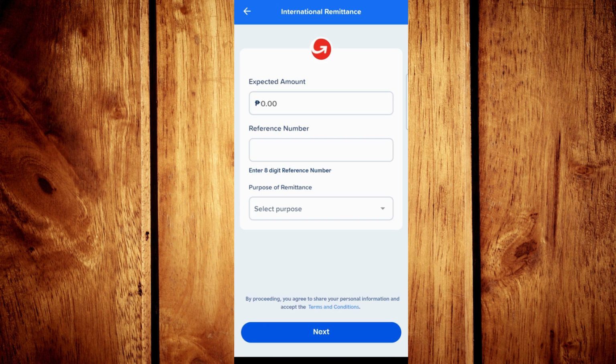Follow the prompts on your screen to review your details and confirm the transaction. You may be asked to verify via a one-time PIN or confirm some personal information. Take a moment to read any summaries, fees, or notes that appear before you finalize. Once confirmed, wait for the success message.